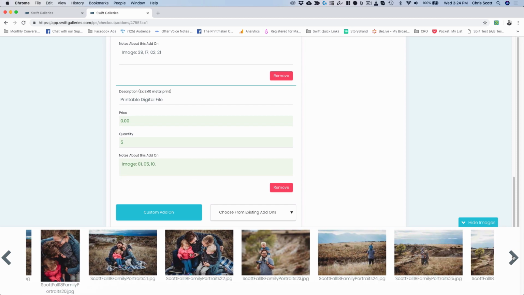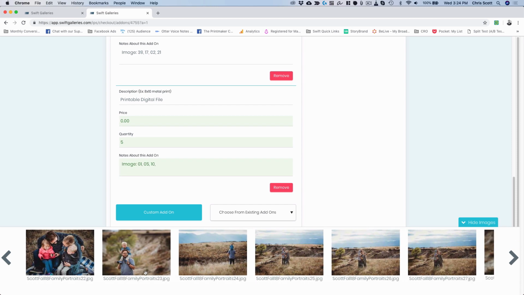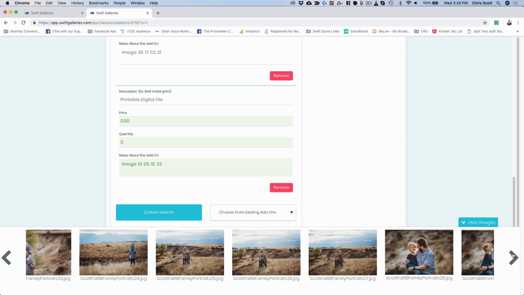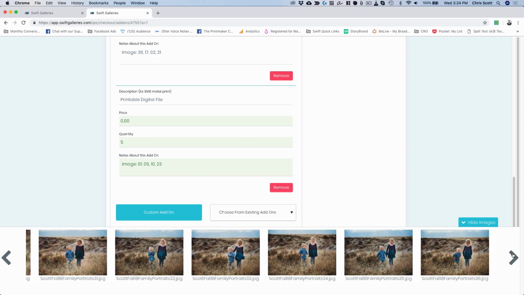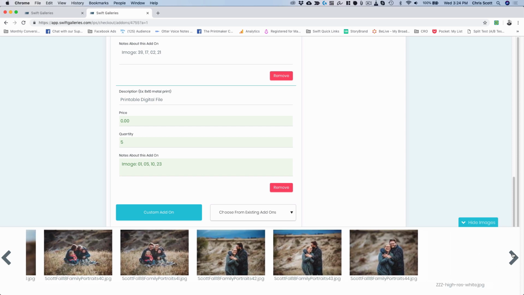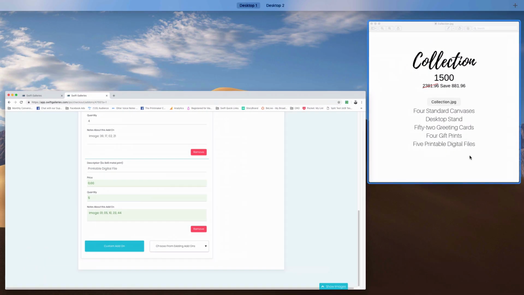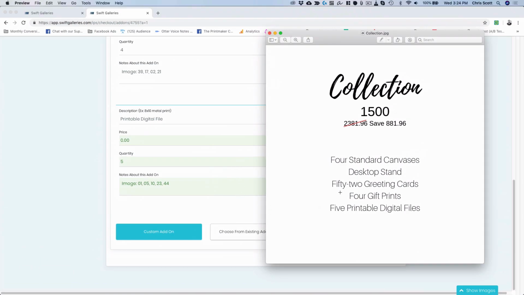Oh, let's do one of Chris and Big Man. Image 23. So that's 4. And let's do image 44. All right, now let me pull that price list up for you, or package up, collection up, whatever it is you want to call it.